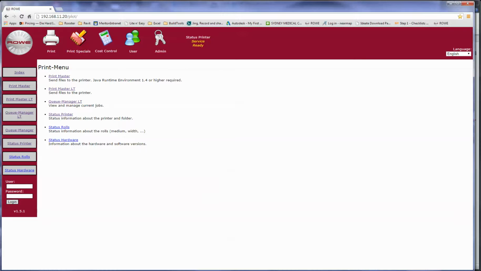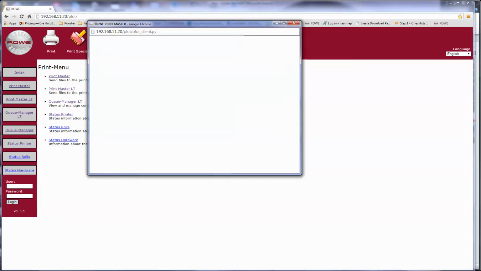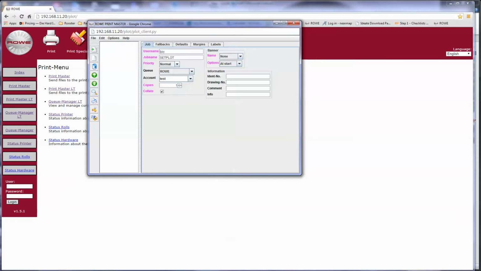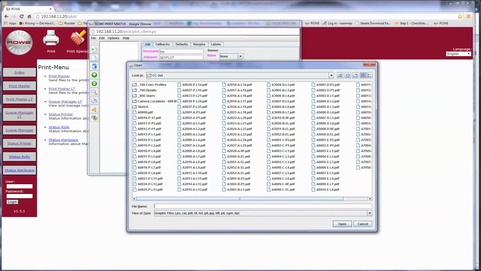In order to print any particular file, click on print master, either here or here, and that opens up a new page. Takes a little while to refresh. From this point you need to add the files that you want to plot, which is this button here, it's the second one down. So add file, and this opens up another window.